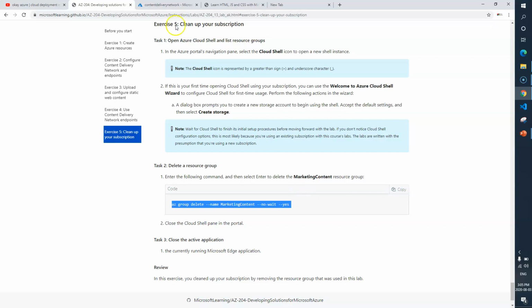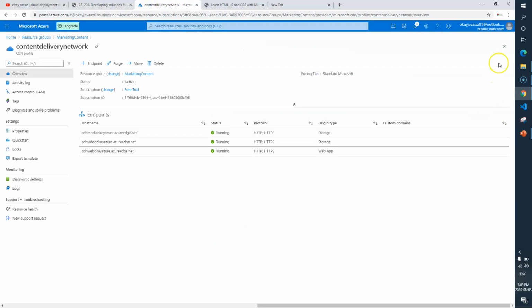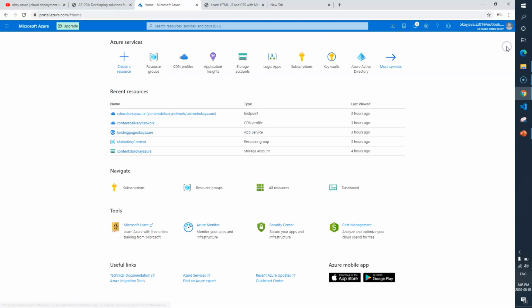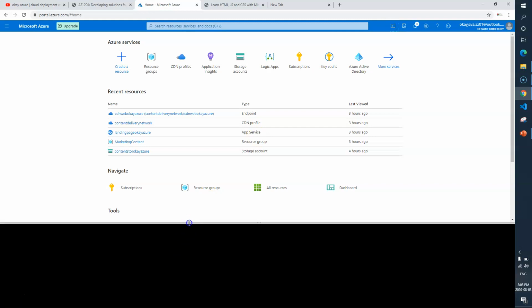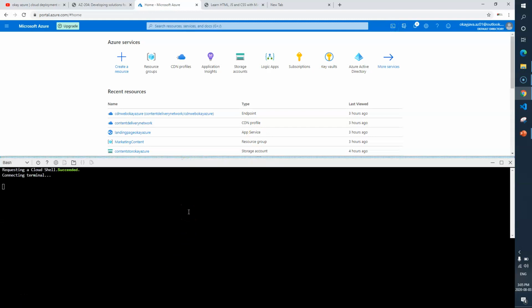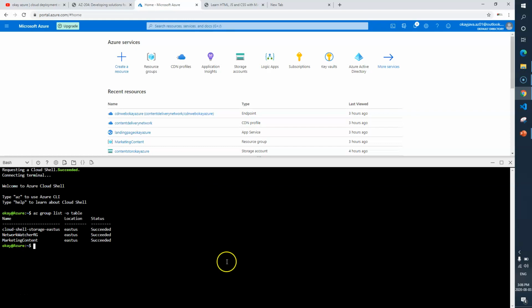Okay, so I'll copy the command, I'll go to the Azure portal. Let me close everything and I'll start Azure Cloud Shell. Now first I will run the command to list out all the resources which are there under my subscription. So az group list -o table. This particular command will list out all the resources which I have. So now you can see.